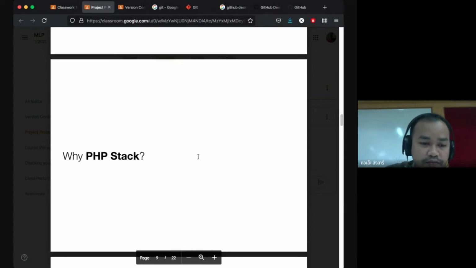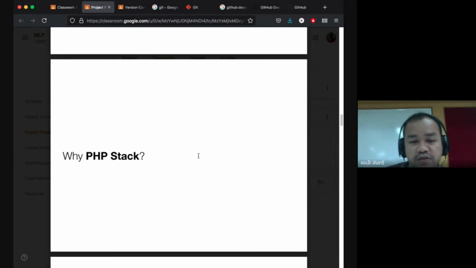Why the PHP stack? Have you ever searched about PHP? Someone may be interested in Angular or React. We call that the hipster stack, and I have tried to implement it too. I like it, but not as much as PHP, especially for web. We are talking about web development.